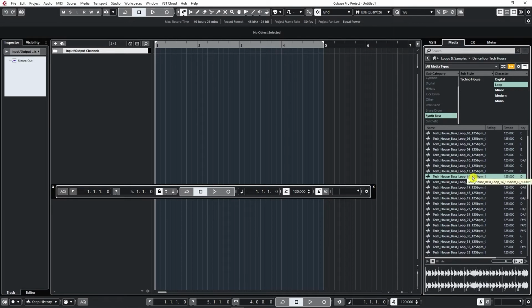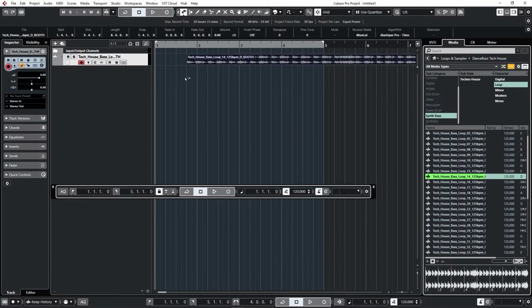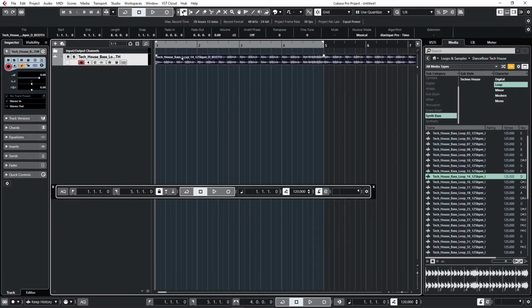Now to import a sample, I can just click on it and drag it to my project window. Now let me place it to the first one. And if I play it, see, it's aligned to click.